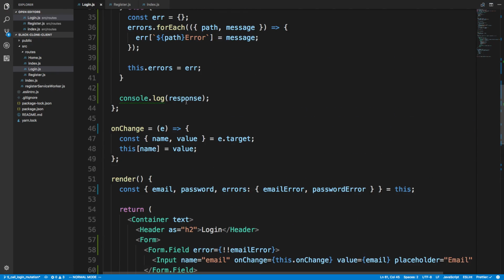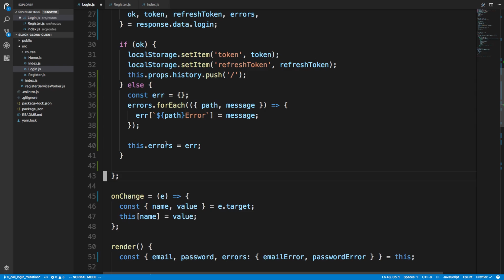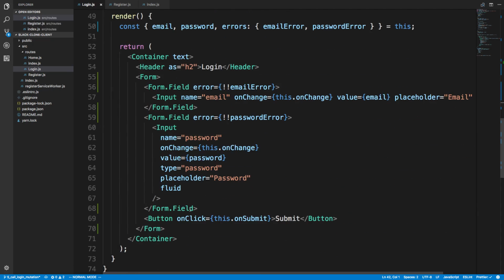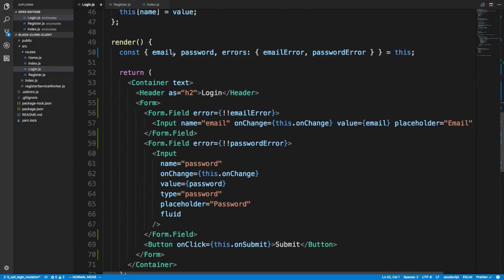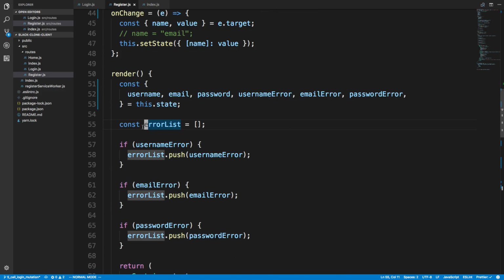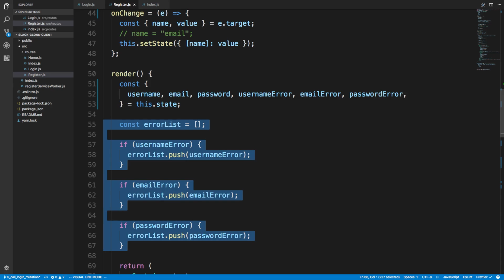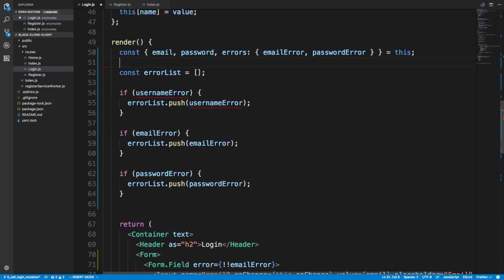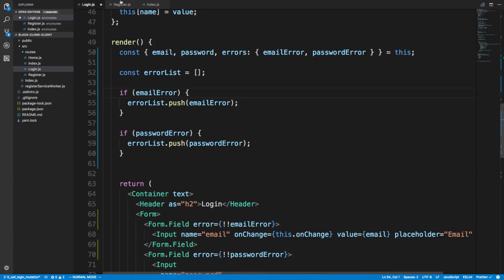Alright. And let's not console log the response twice because I'm already doing it here. And then just like we were doing it below, let's create an errors list. But actually we don't even need to make an errors list because we can check if there's an error. Well, no, we should still just create an errors list with the email and password error. So I'm going to copy this. And we don't have a username, so we can ignore that.